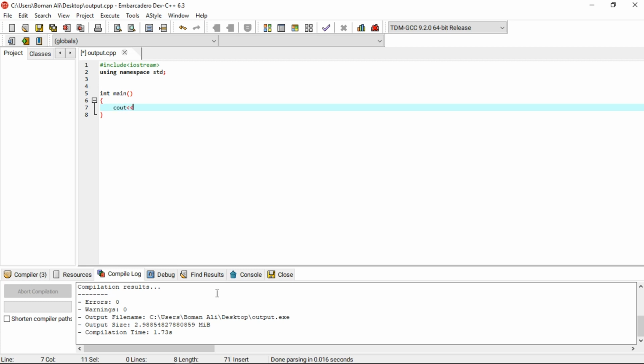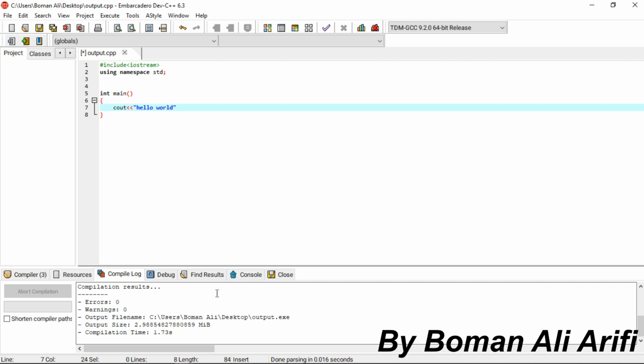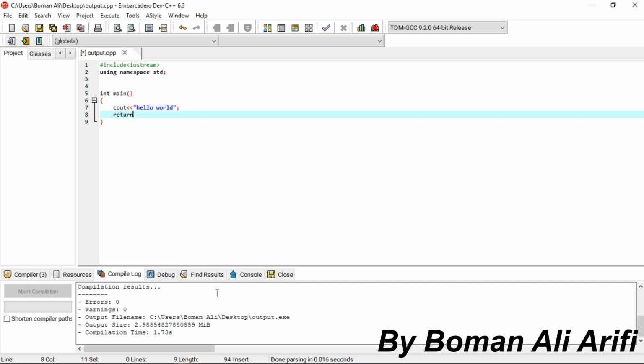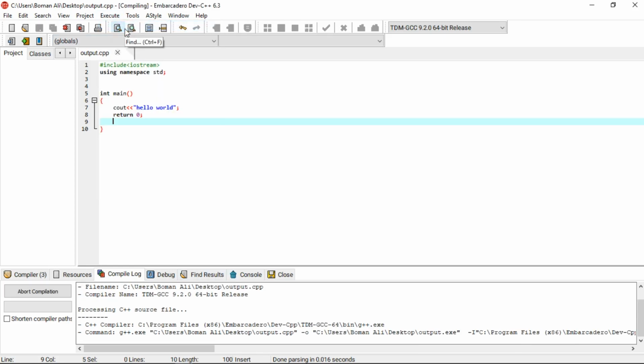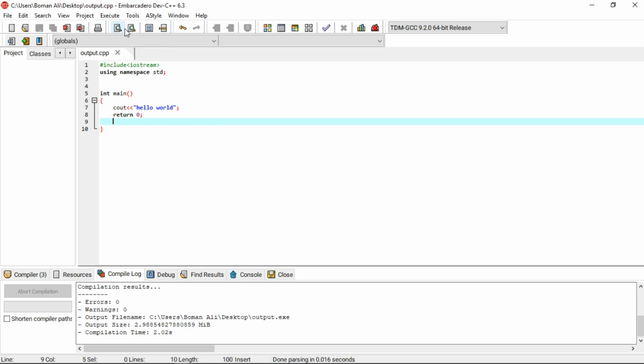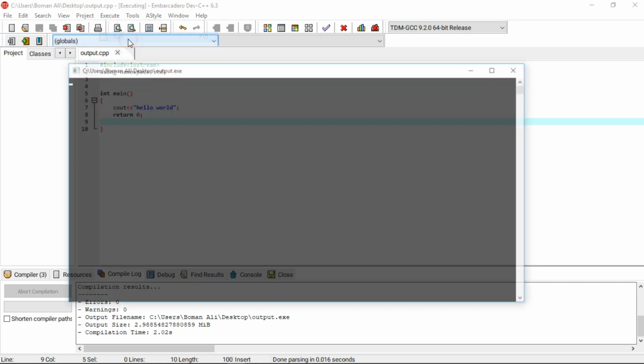cout << "hello world"; then return 0. I'm going to compile. If it has any error, we'll see. Yeah, fortunately it has no errors, no warnings, which means we can get our output. So we are going to compile and run it.